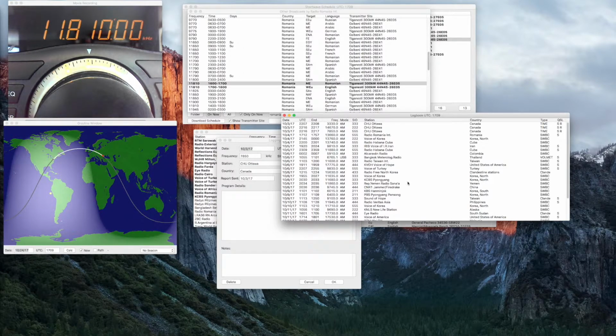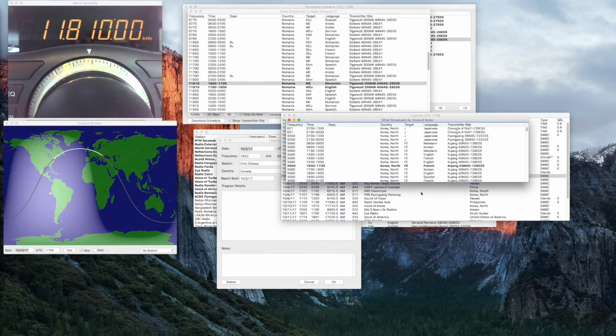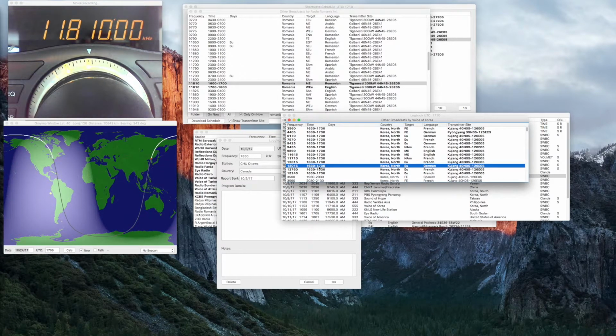So that's the logbook, and then again, once I've found something in here that I've heard in the past, I can say, well, when are there other transmissions? Like, for example, Voice of Korea, I can search and I can get our entire list of all their transmissions. And I'll sort it for just the ones on the air now. I don't know that any of this is going to come in now, so I'm not going to try to tune it in. But of course, we can pick entries here, and they're updated as always on the map.